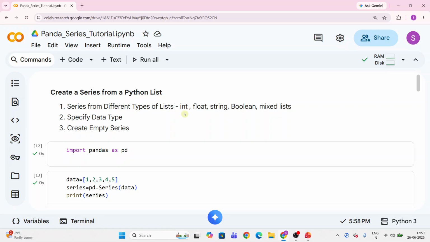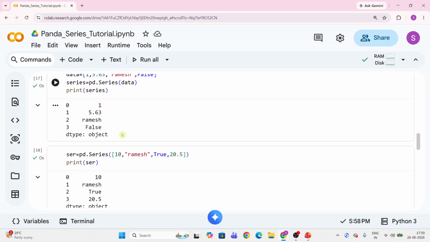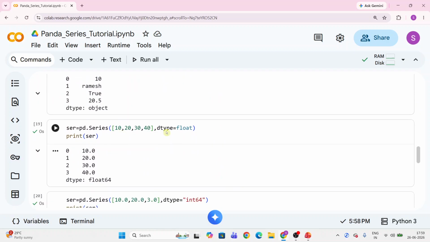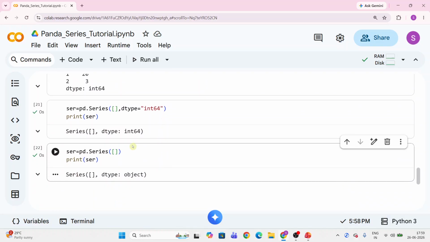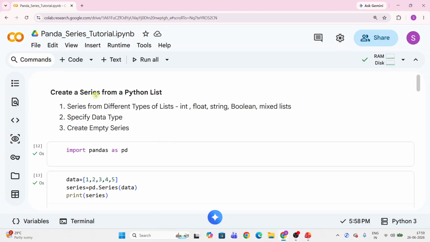We have seen integer, float, string, boolean, and mixed list, that is a heterogeneous list, and we have created the series. We saw how to specify the data type for the series, and we created an empty series. If we want to specify the data type, we have to use the dtype. To create an empty series, just provide the empty list, and if you want, you can specify the data type too. This is all about how to create a series from the Python list.